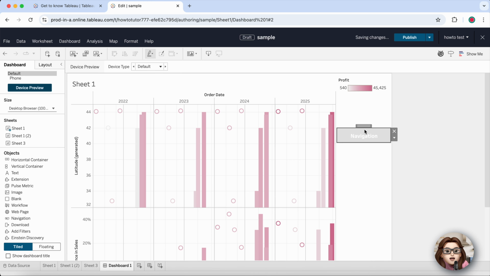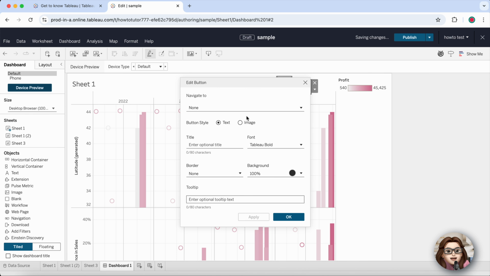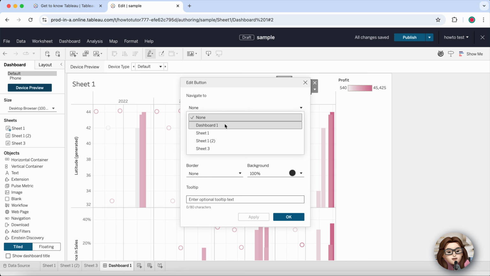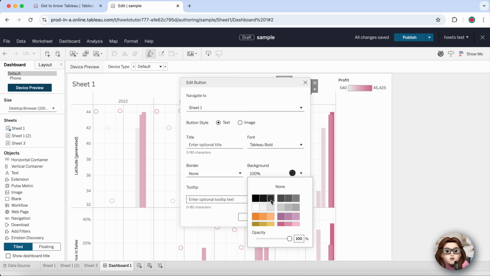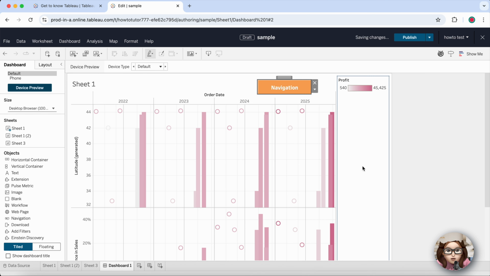Once the button is in place, you can customize it, change the text, color, or even add an icon to make it more visually appealing. And that's it. You've just created a fully functional navigation button in Tableau. It's a small addition that makes a big difference in user experience and dashboard flow.